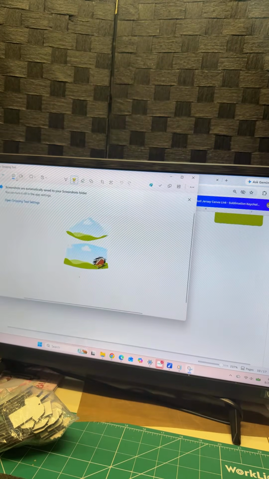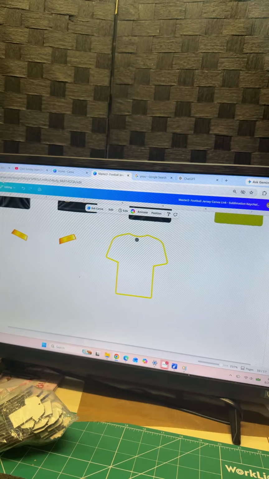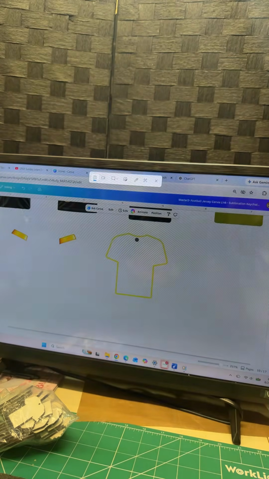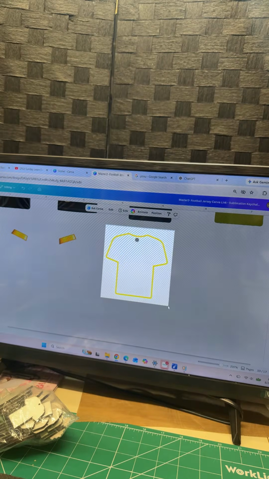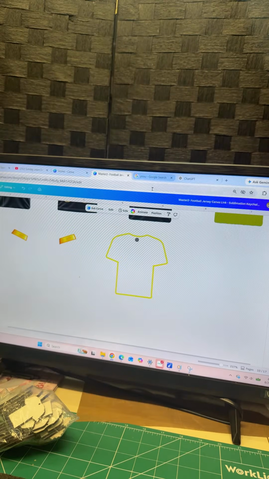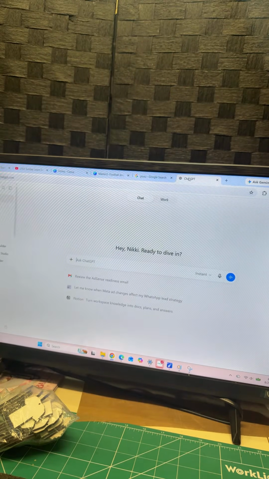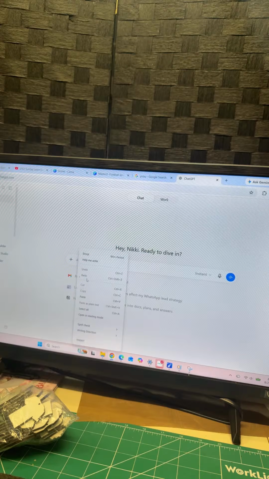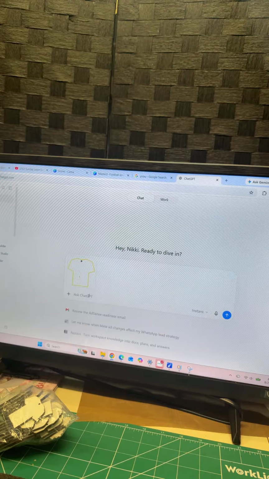For me, I'm just going to snip it. If you're using your phone, just screenshot it. All right, so I'm going to copy it. And then I'm going to ChatGPT and I'm going to put this image. Make sure we're using our images as reference. Let's see, I'm going to go back to Canva.